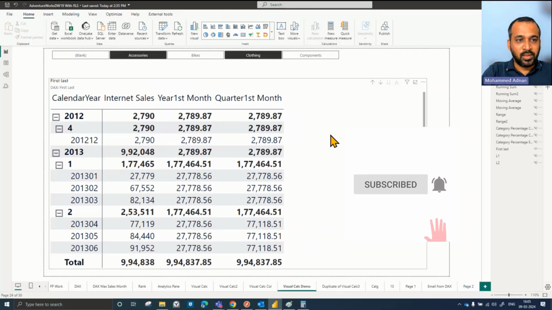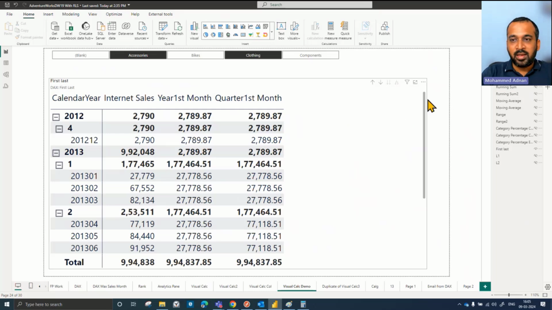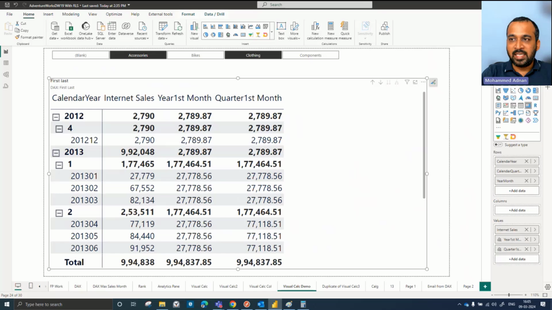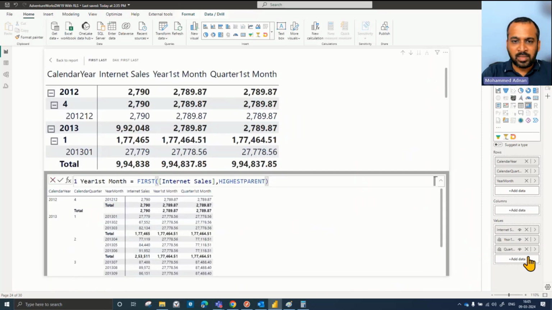So now we are going to look into the first and last visual calculation, and how it actually works. If I click here and then go to the format option and edit visuals, we have calendar year, quarter and month, and internet sales, and we have the year as well as the first and last. So here I use year's first month.